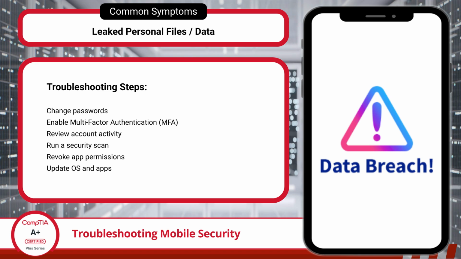is required. To troubleshoot and secure your data, start by changing passwords on affected accounts, replacing them with strong, complex, unique passwords. Enabling multi-factor authentication, MFA, wherever possible, adds an extra layer of protection by requiring an additional verification step, even if a password is compromised. Next, review account activity to check for unauthorized logins or suspicious actions, such as login attempts from unfamiliar locations or devices. If you find any, log out of all active sessions immediately.